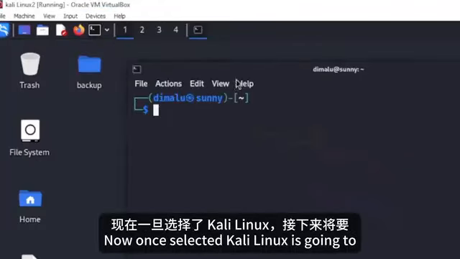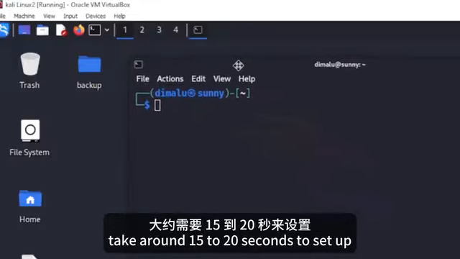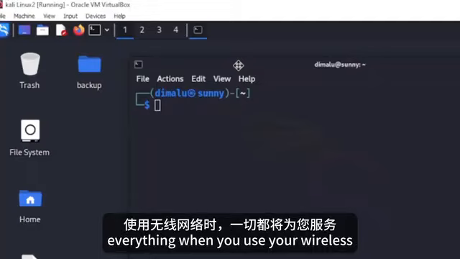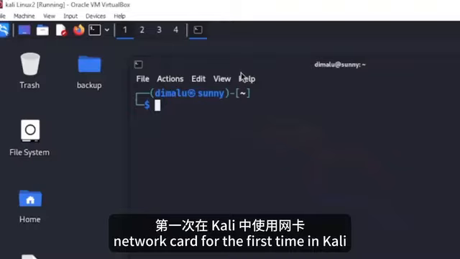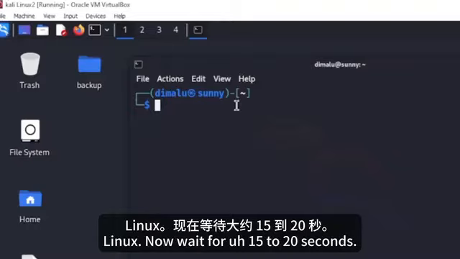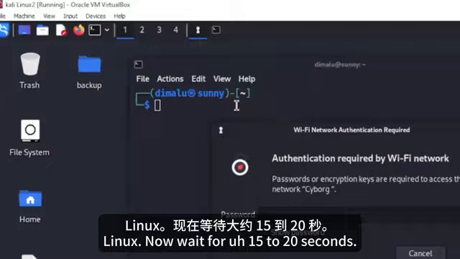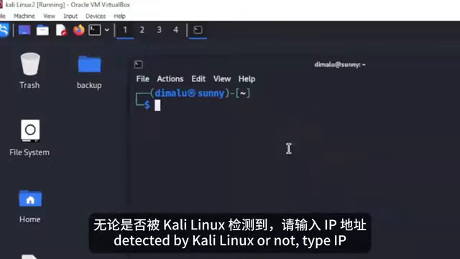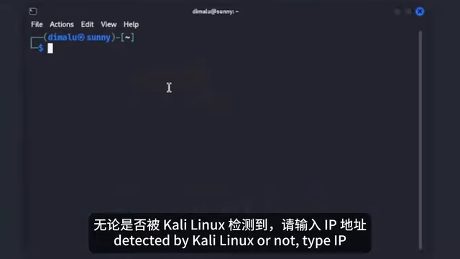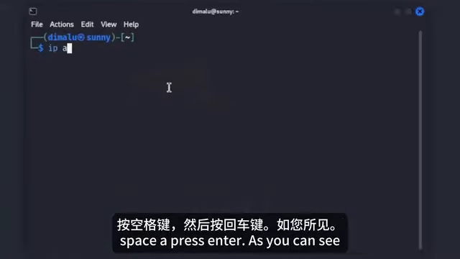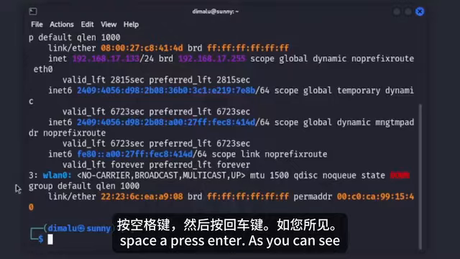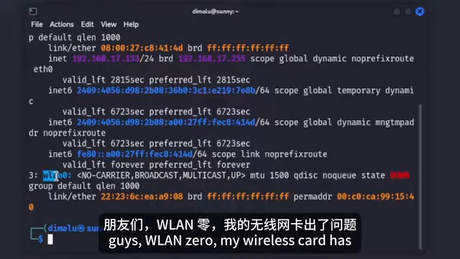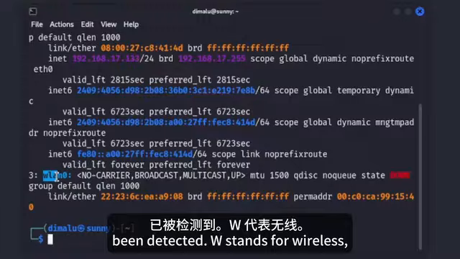Now once selected, Kali Linux is going to take around 15 to 20 seconds to set up everything when you use your wireless network card for the first time in Kali Linux. Now wait for 15 to 20 seconds. To verify whether your card is detected by Kali Linux or not, type ip a, press enter. As you can see, guys, wlan0, my wireless card, has been detected.